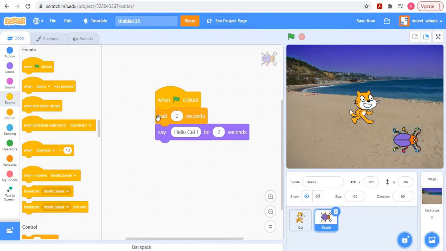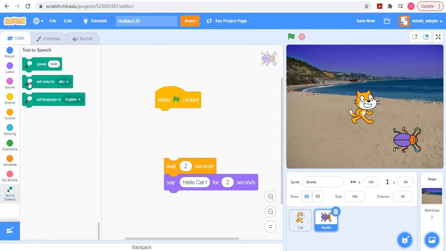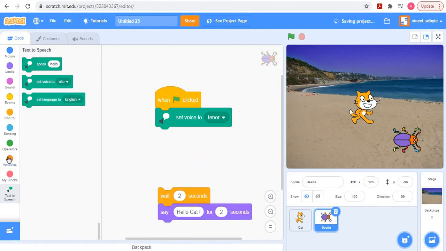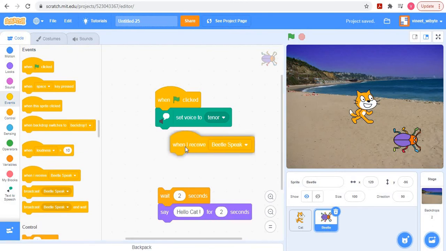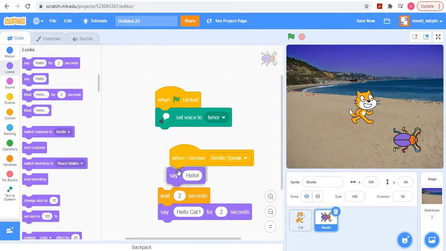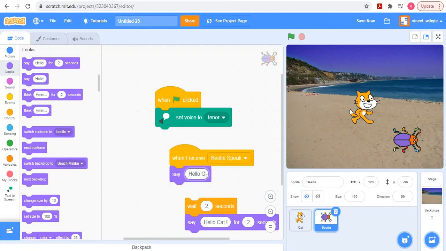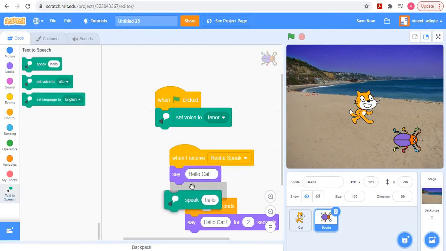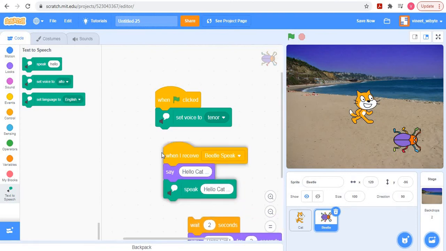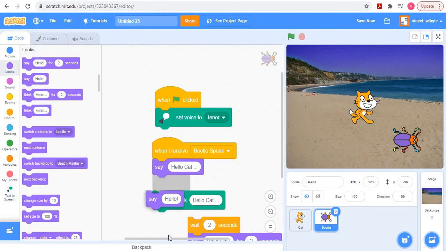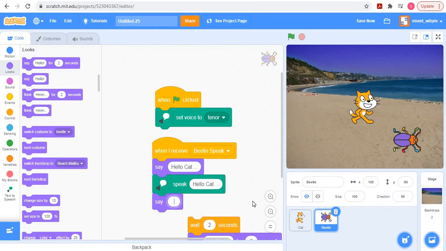On the beetle, when the flag is clicked, perhaps I can set its voice to, let's say, tenor, so the beetle will sound like a man. And in here, I will say when I receive. Notice broadcast is completed with when I receive. So I say when I receive beetle speak, then I will do exactly what I was doing earlier: I will say hello cat, without any time. Now I'll say speak hello cat because that's what I wanted it to speak. So I'll copy this and paste it here, and again to remove the comic bubble, I will give an empty say block.